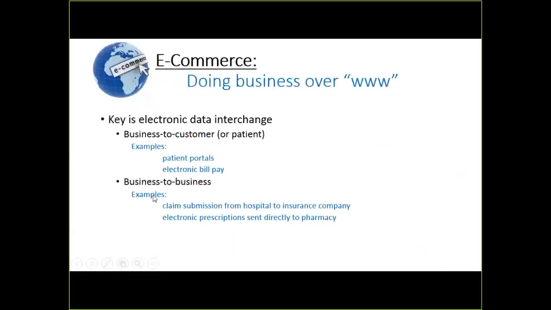So we have seen much growth in our use of internet in healthcare. We see it in terms of patient portals or paying your bills electronically. We also see the claim submissions from the hospital to the insurance company, or electronic prescriptions sent directly to the pharmacy. So lots of growth in the last 10, 20 years in this direction.